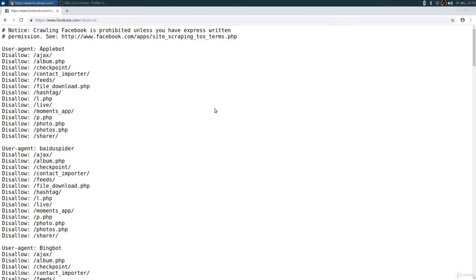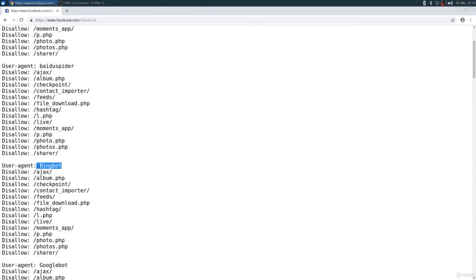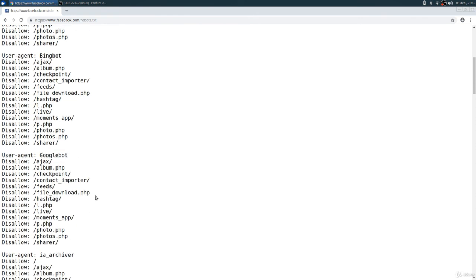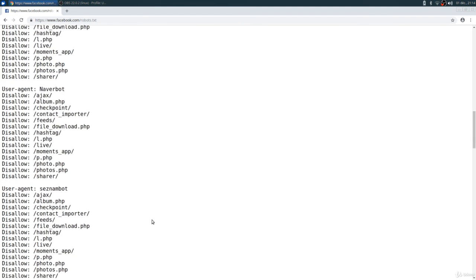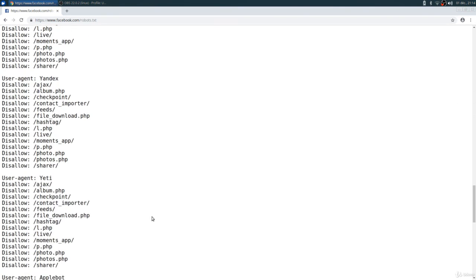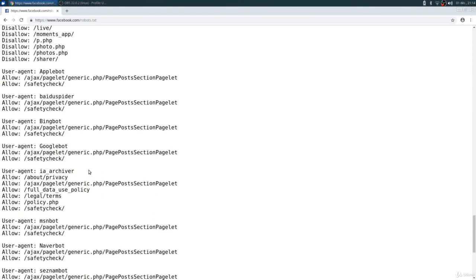Now, let's take a real-world example. So if you head over to facebook.com/robots.txt, you will get this page. The first user agent is set to Applebot. We have Baidu Spider, Bingbot, Googlebot, and so on. So, for example, Googlebot is not allowed to access all the folders and the files listed here. In contrast, if we scroll down, just right here, Googlebot is allowed to scrape the safety check web page and this URL.